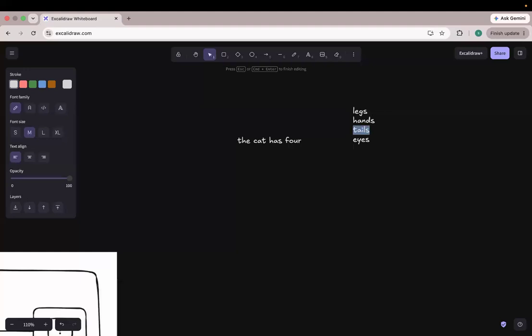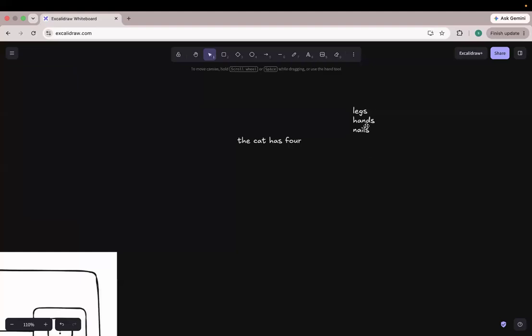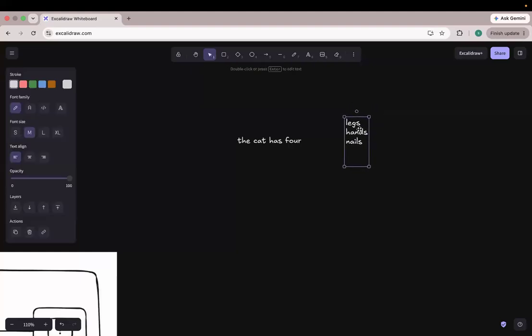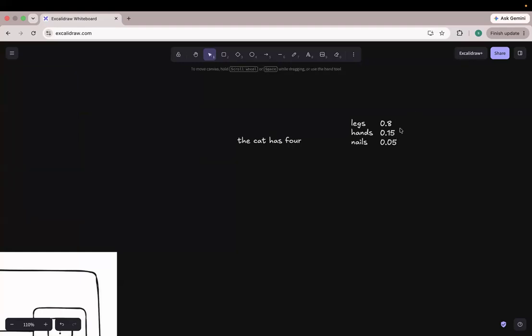Let's just take nails, not tails. So now we have these words, and they will have probabilities, something like 0.8, 0.2, or 0.15, and 0.05. You will have probabilities which, when you sum them up, will be equal to one. So when you have these tokens and you want to predict the next token, what the LLM decides is based on the top probability.